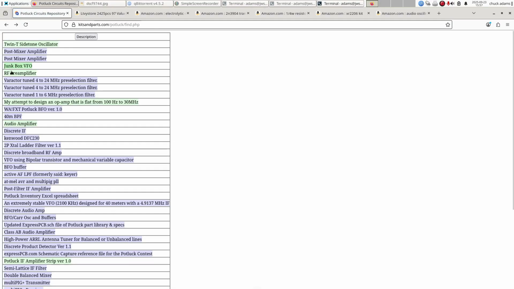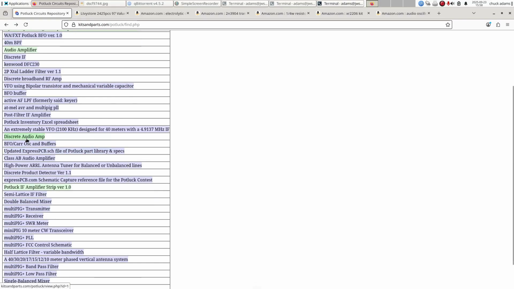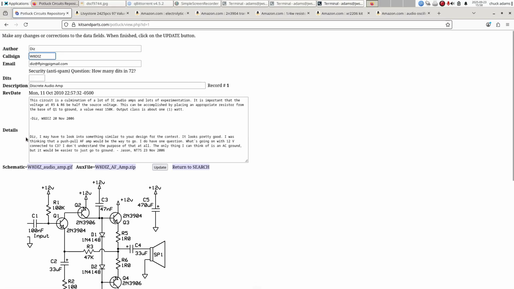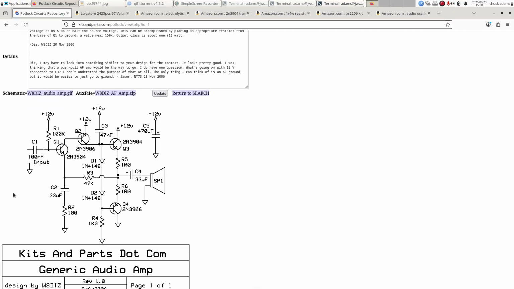Number 2, there was another audio amp down here that was done by Diz. Let's see here. Be sure right after you watch this video completely to the end, and it's very important that you watch it to the end because I've got the most valuable information you'll ever get off the internet in this video. Here's a discrete audio amp. That's it. Okay, this is the one Diz did.